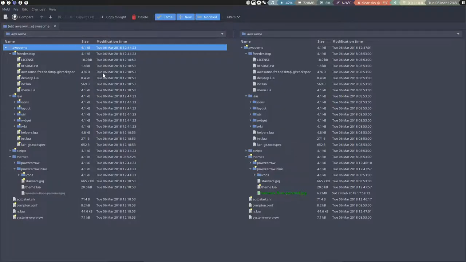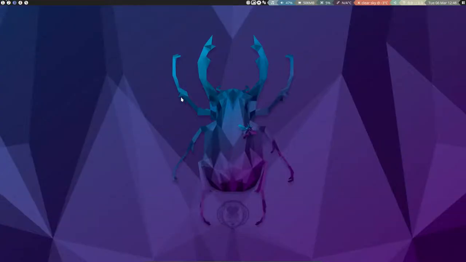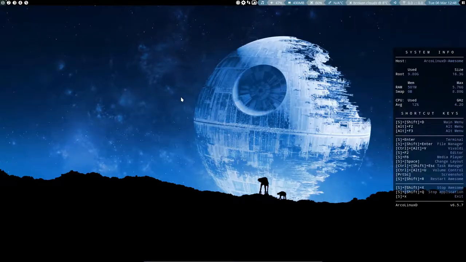Now, let's get rid of this. What if I do now Super Shift R? What will happen? Oh yeah, my Star Wars is back. I have again this blue theme, and indeed the weather is of course back to Belgium, which is rain all the time. So great. Oh, the Conky is back there.